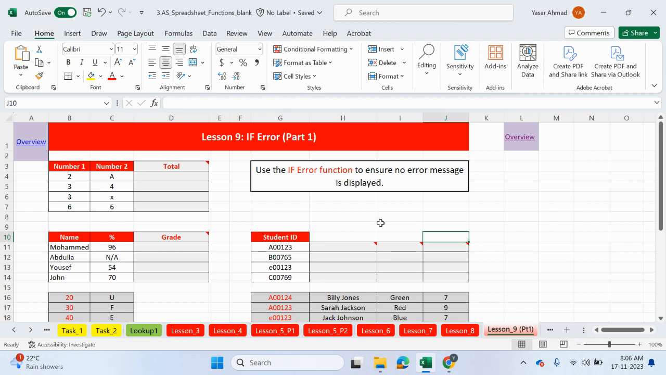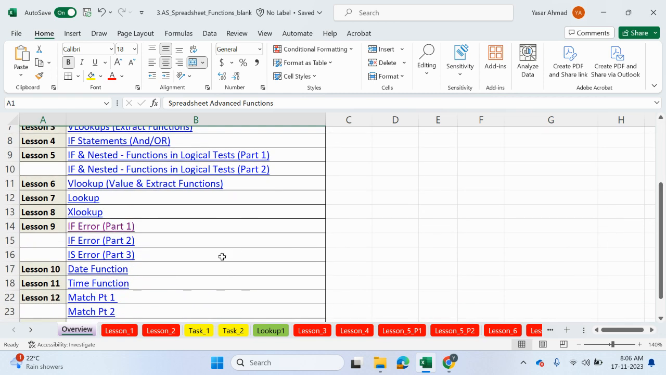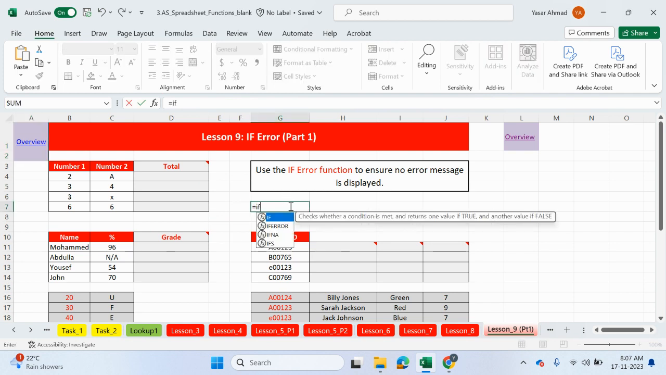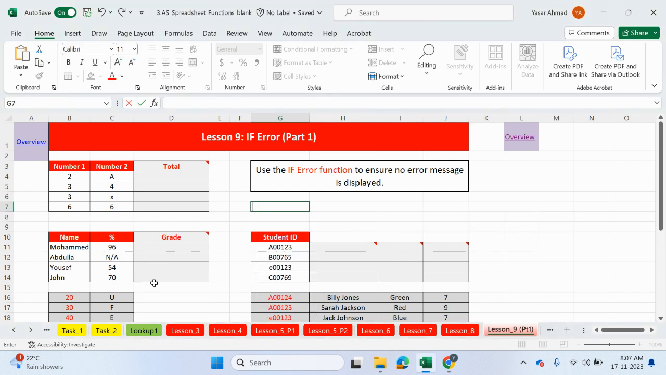My name is Yahmad. So in this video, we will continue looking at advanced spreadsheet functions. And we're now going to be looking at lesson 9, the IFERROR. The IFERROR is used to ensure no error message is displayed. If I just type here equals IFERROR, this is a description: returns value if error. Right, so we have some activities here that we're going to be completing using the IFERROR.